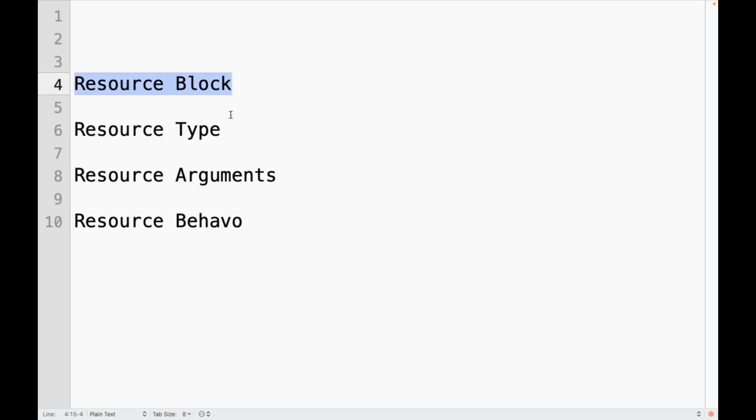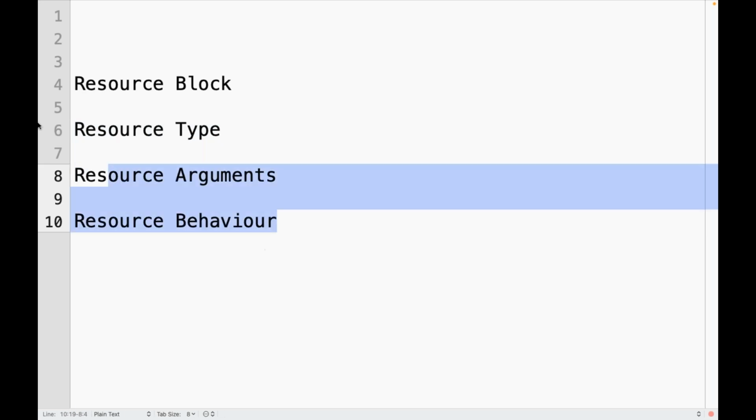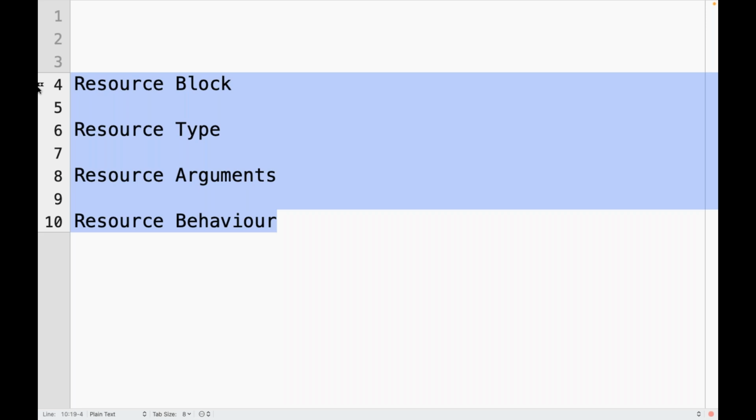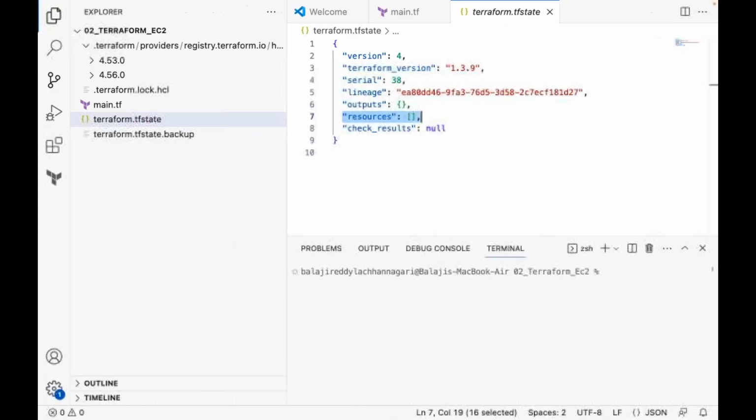What is a resource block? For what purpose will we use a resource block? What do you mean by resource type? What do you mean by resource arguments? What is the resource behavior? If you understand these concepts, you can master Terraform. Let it be any resource you want to create, AWS resource or Azure resource or GCP resource or any other resource using whatever providers. This is what we already discussed. Is everyone clear?